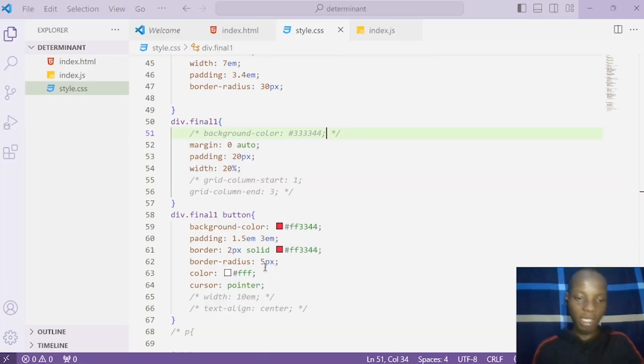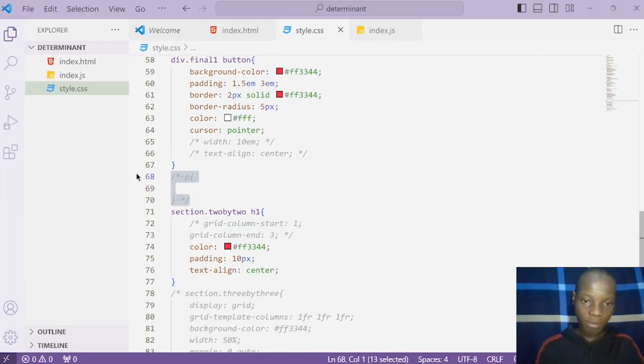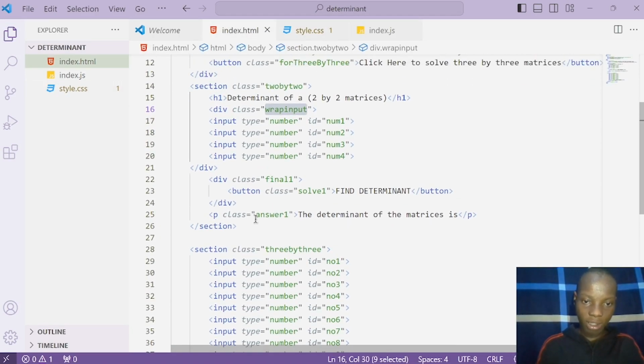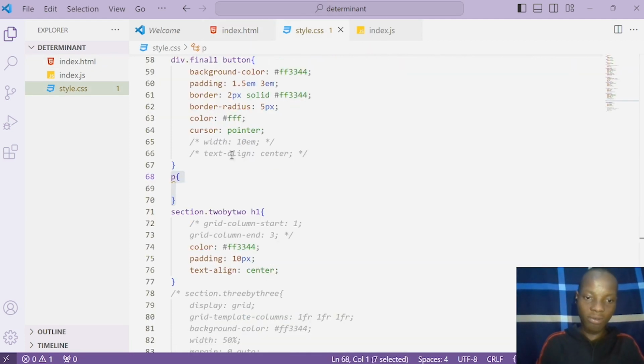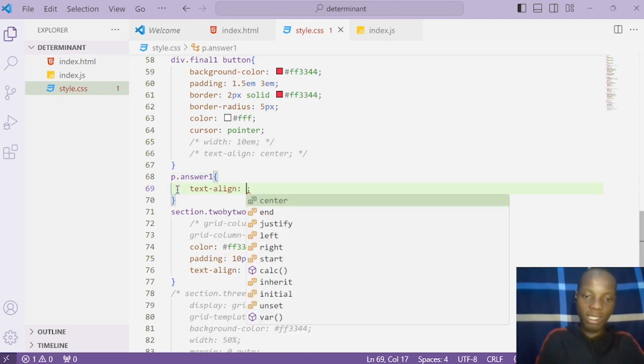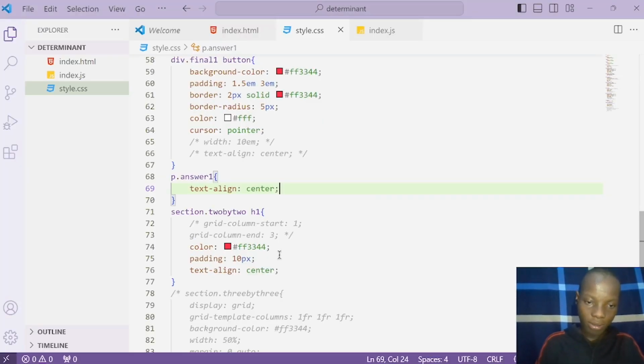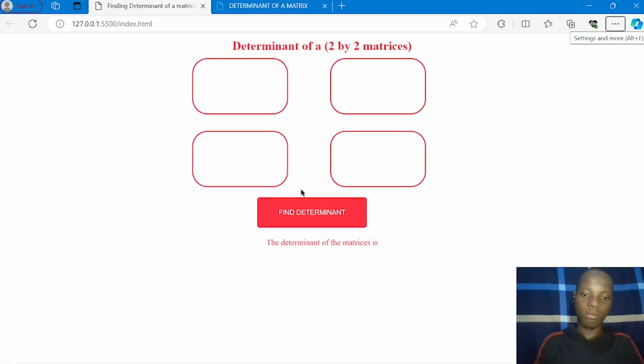So let's bring the P to the center. It's section two, I think, by right. So let's just bring this P in section two a bit. Let's just give it a class straight away. So instead of using that kind of selector, P dot answer 1. So let's just say text-align center, right? So boom, that's it. And let's just give it a color. Let's just take the color and we're done.